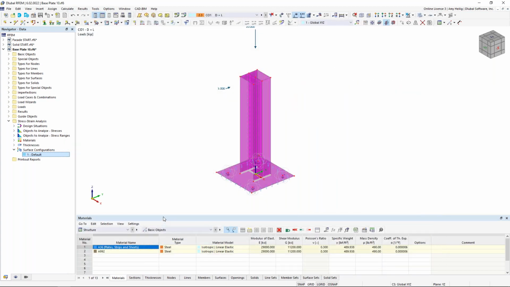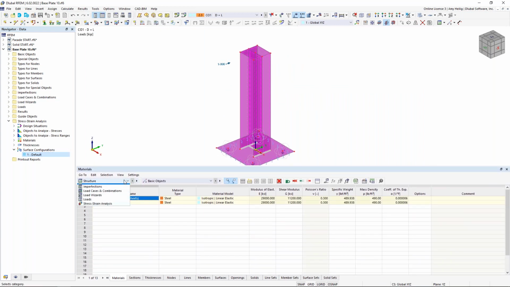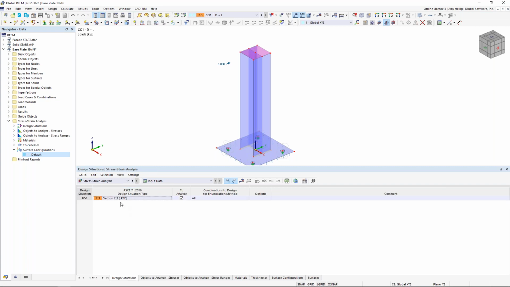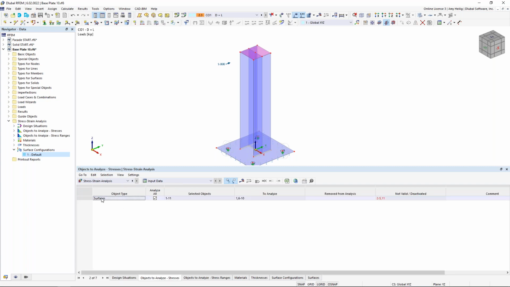I click OK. If we want to take a look at here within our dropdown, the stress strain analysis input data, remember we have our single design situation here. The objects to analyze, all of my surfaces are turned on. We also can turn on what's called the stress ranges. So we activate this for all of our surfaces. What this just means is that we'll be able to give you the minimum stress, the maximum stress, and the stress range for each one of those surfaces. And we'll see what that looks like in just a minute.